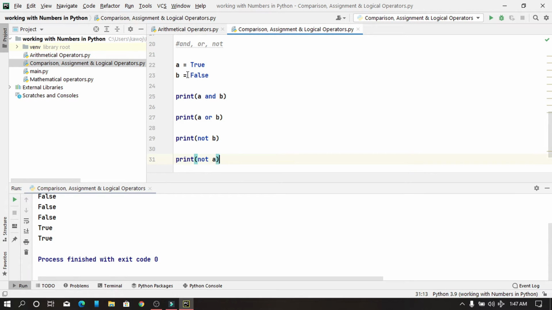So in this code now, A is equals to true, B is equals to false. Print A and B. Now what this code does is that if A is equals to true and also B is equals to true, return true. But in this case, B is equals to false. So this is going to be false. So let's say that otherwise, false. This is exactly what the code does.